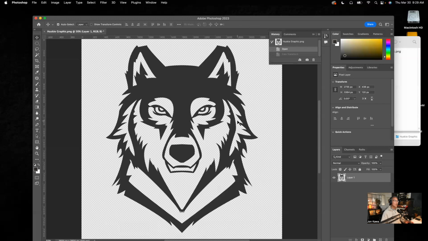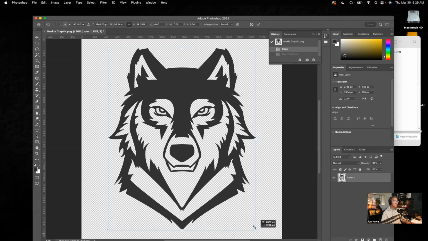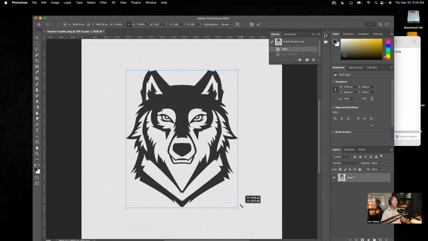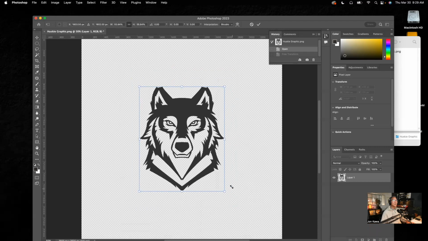Okay, let me just go back to this. So again, Command T and hold the Option key down, and then reduce it down to the center until the width becomes about, I think it's 1472 pixels.